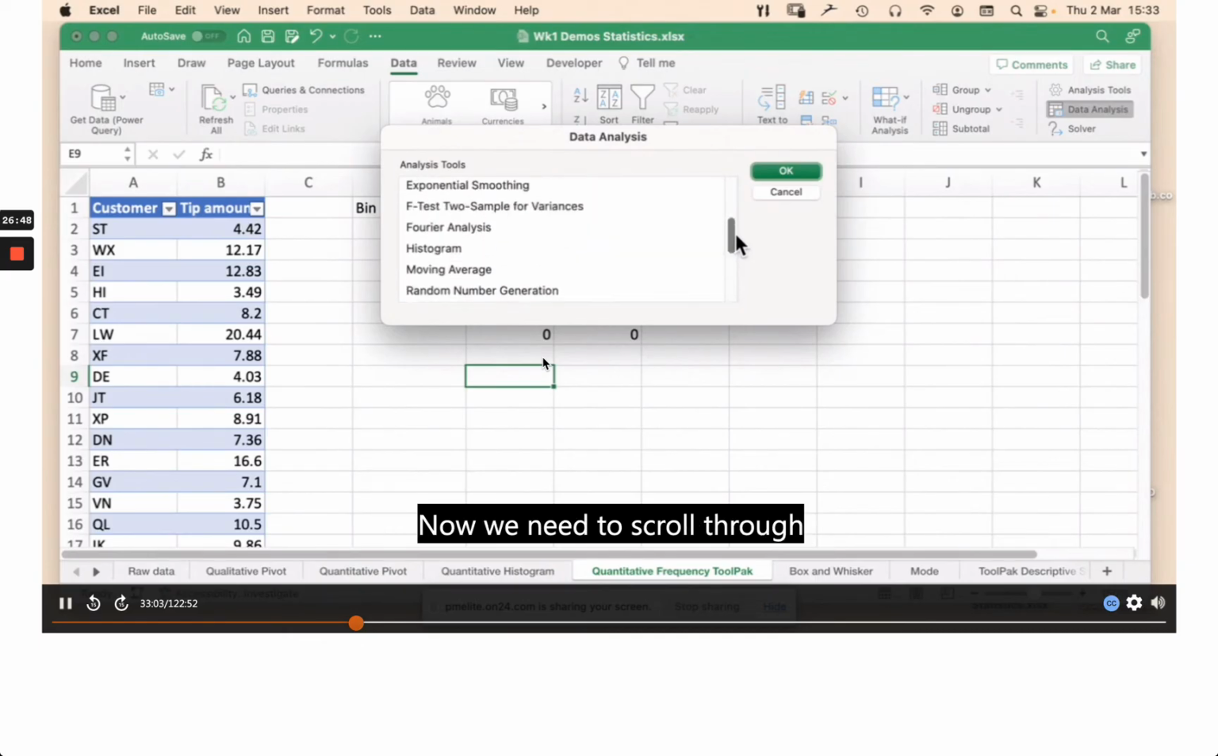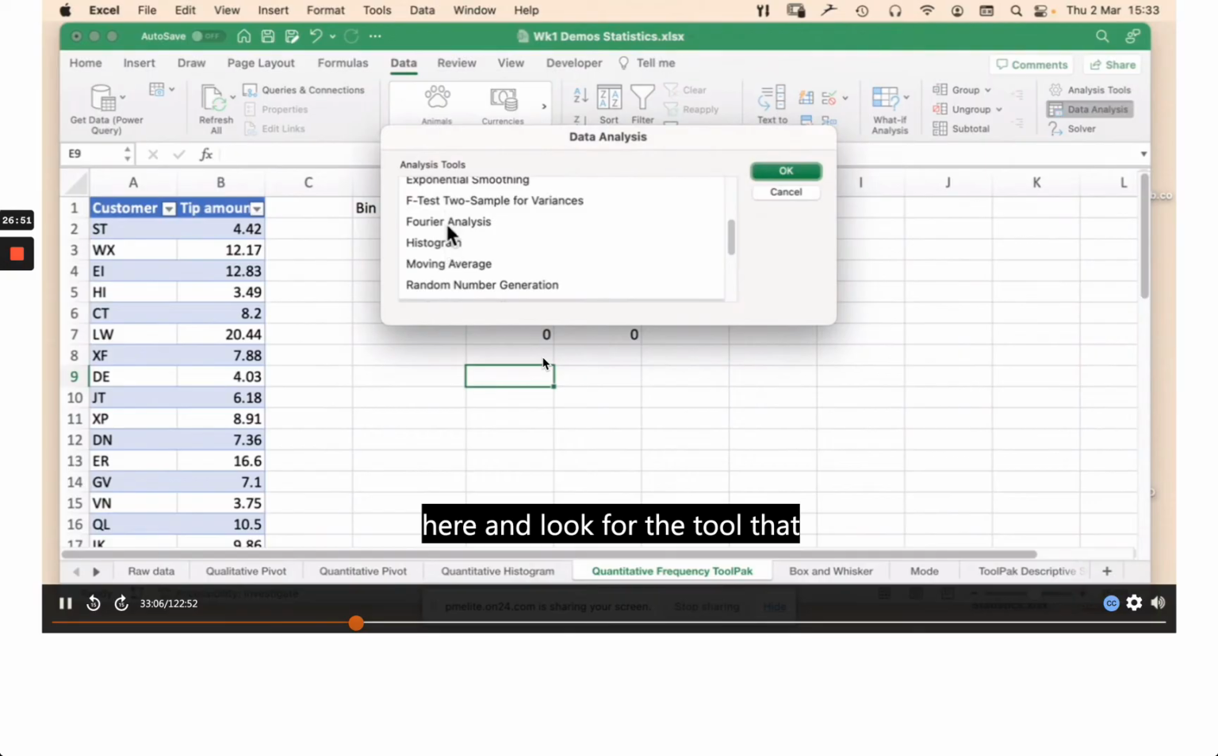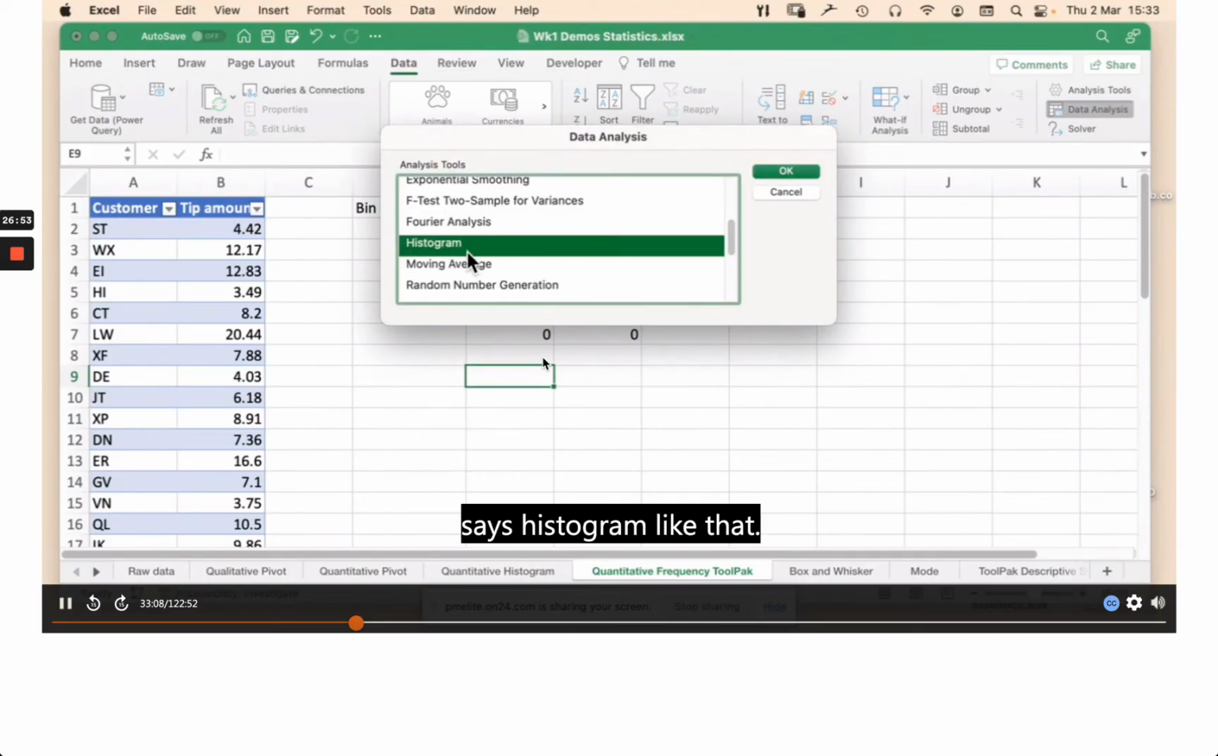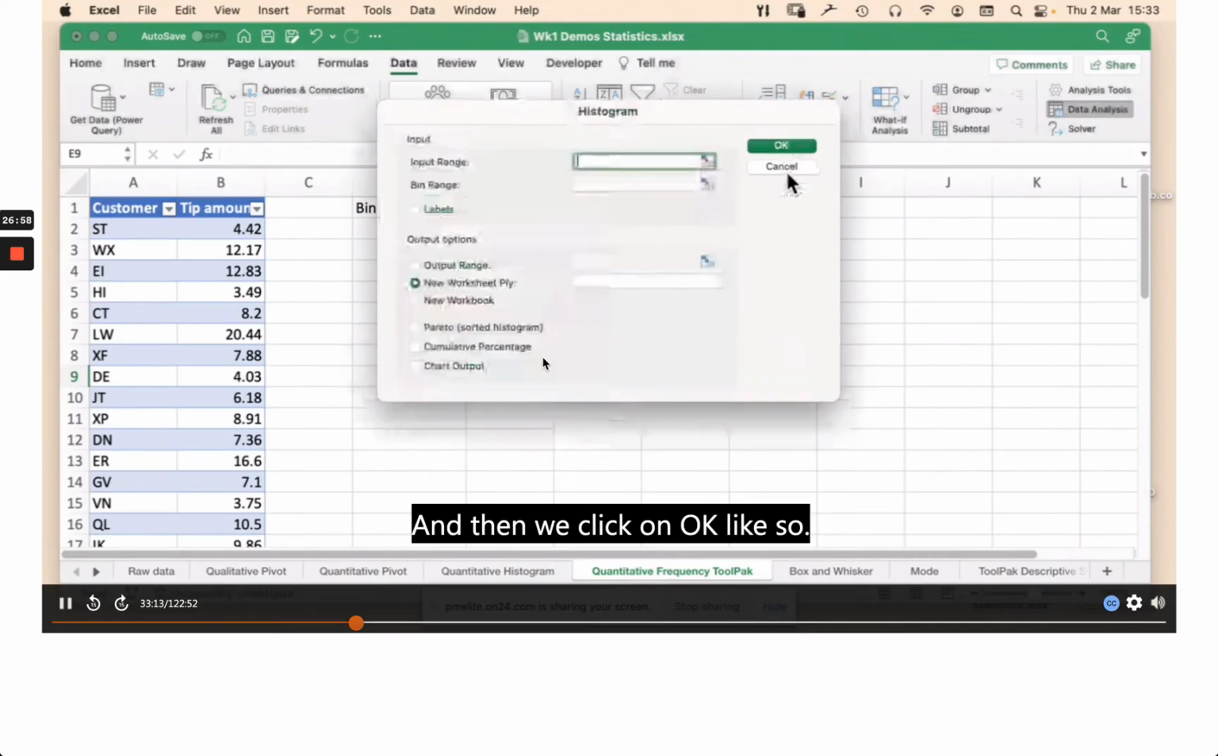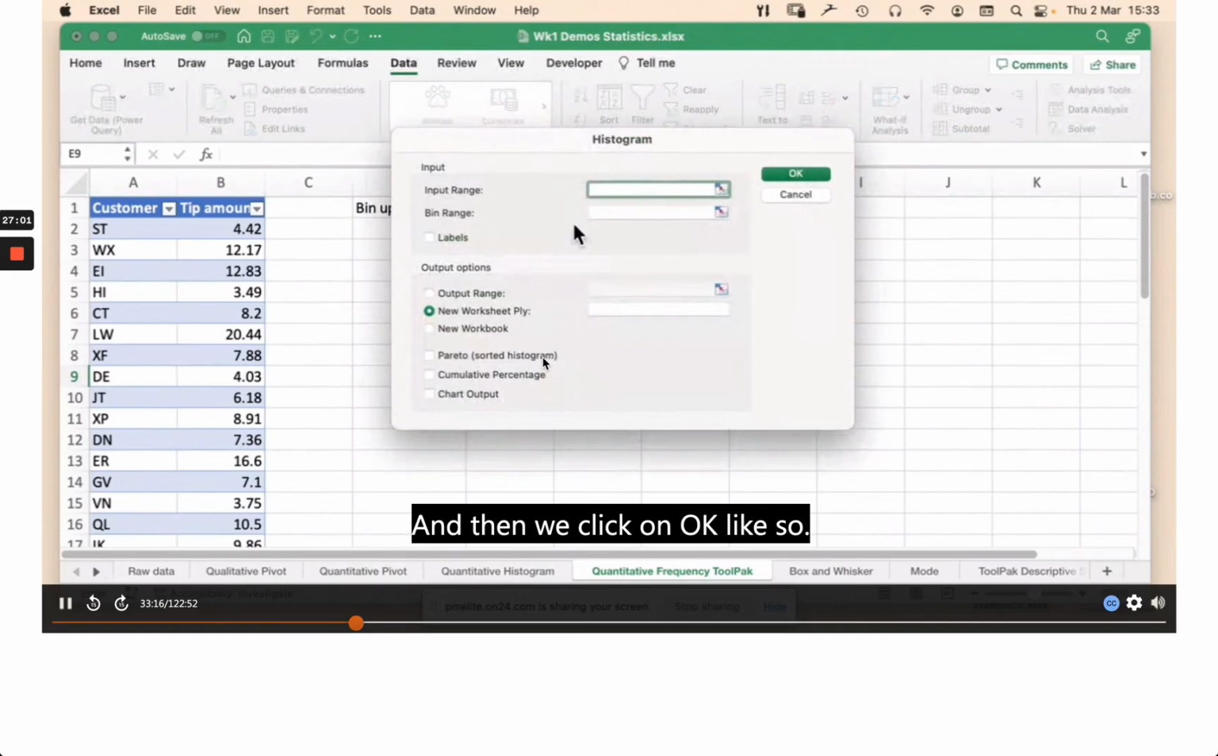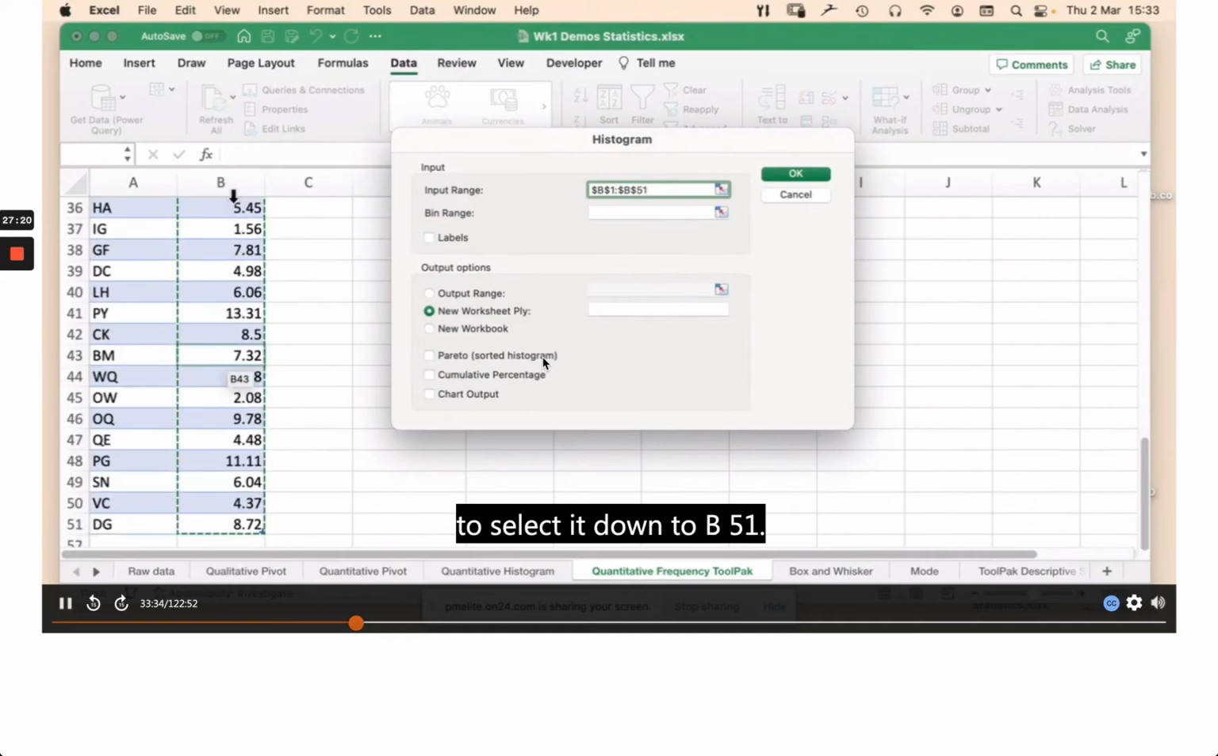Now, we need to scroll through here and look for the tool that says Histogram, like that. So we select that tool, Histogram, and then we click on OK, like so. Next, it asks us for a few things. First of all, we want to specify where the data comes from, the tip amounts. So I'm going to pass it the range from B1, and then I'll use the Control Shift down trick again to select it down to B51. So the range there is B1 through to B51.